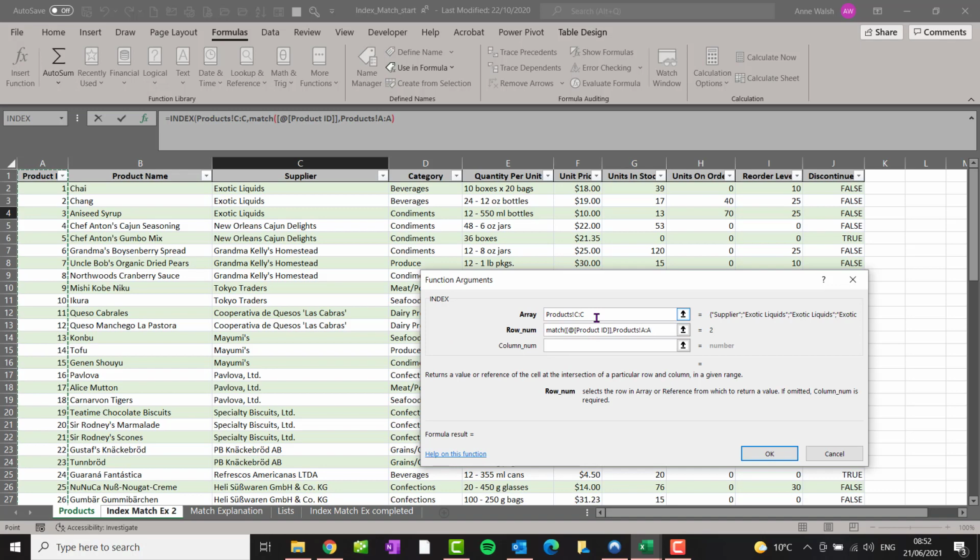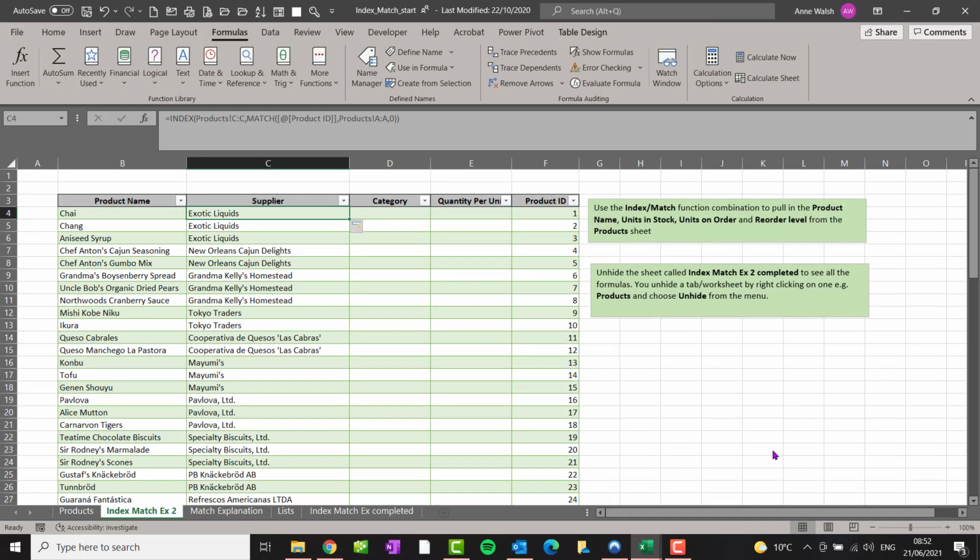I've already said this is what I want you to return. So basically it's an intersection kind of idea, comma 0, close your brackets, and you can ignore the column number. If you look here at the formula, the two that are bold are essential, whereas this one is not essential. And click OK.